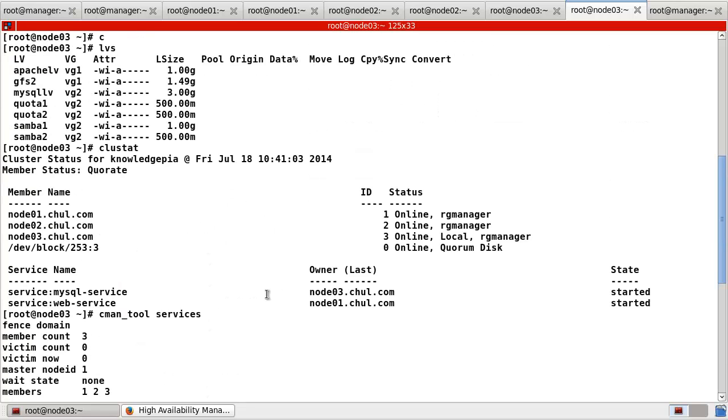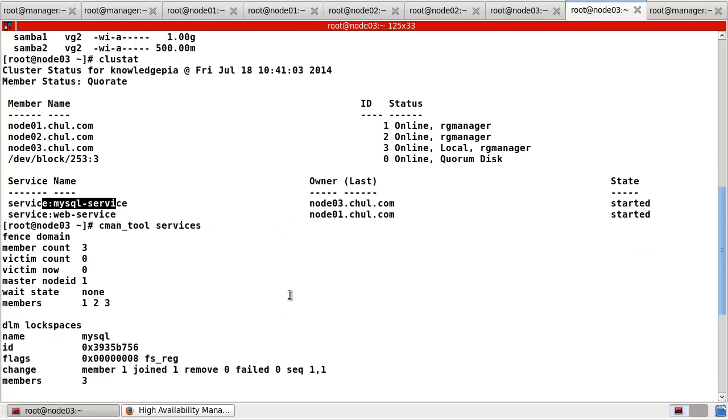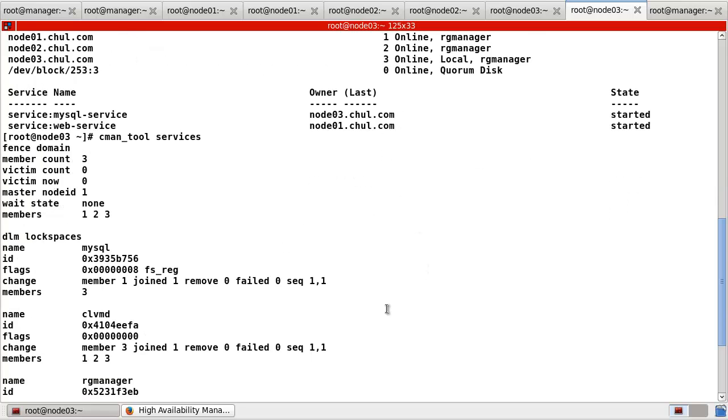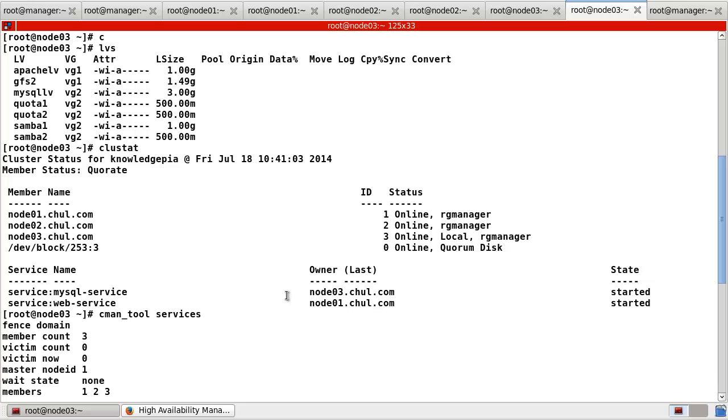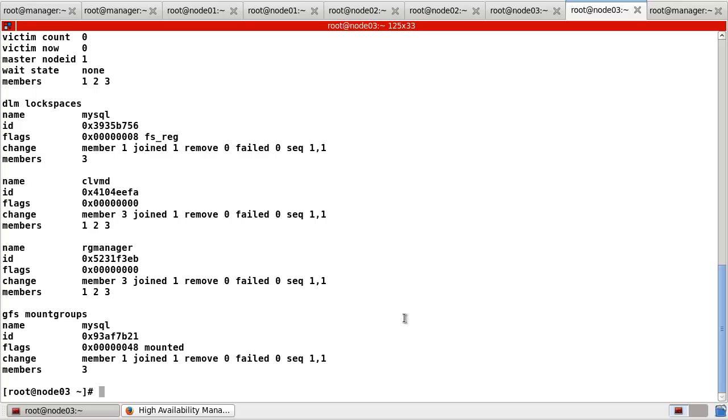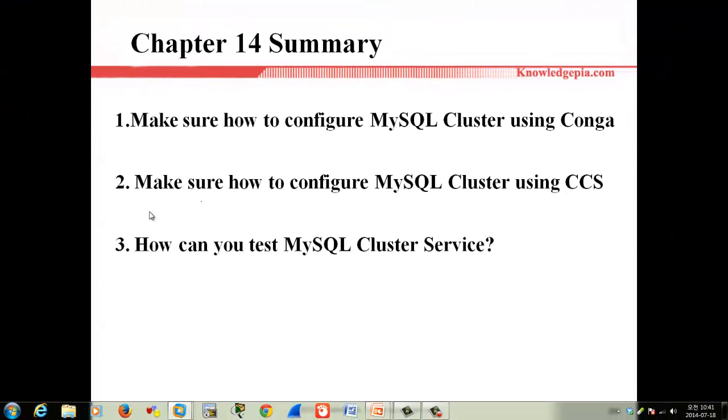So now, at first, node 3 started the MySQL service, but I failed over this service to node 2. But on node 2, I created the database for the testing, and after that, I also relocated this one to node 3 again. So now the MySQL service is working on node 3 with a new database. Okay, so far I showed you how to create or configure a MySQL cluster using Conga.